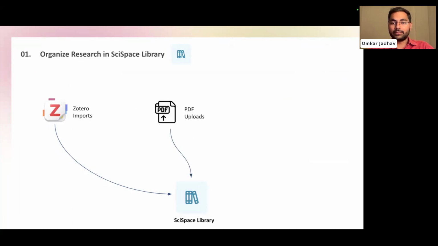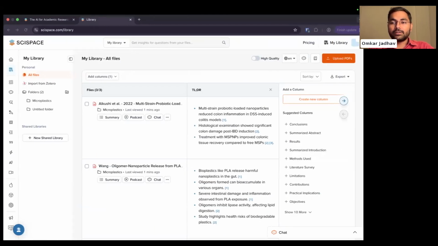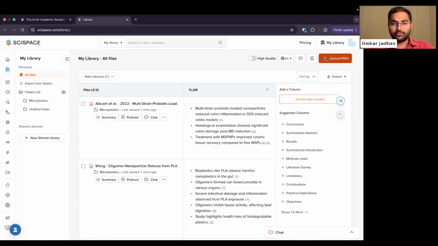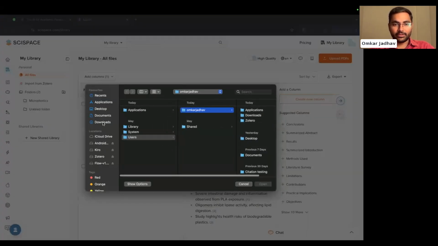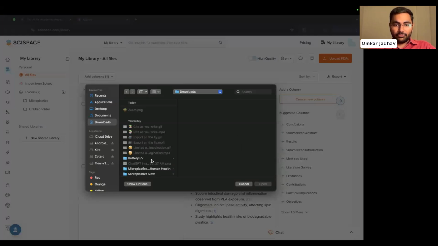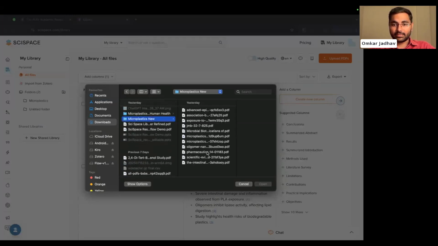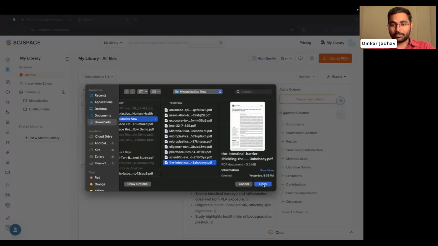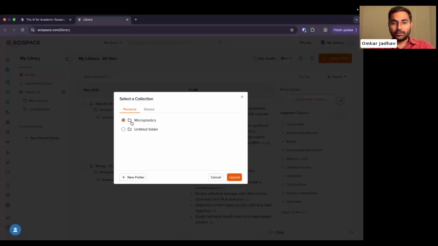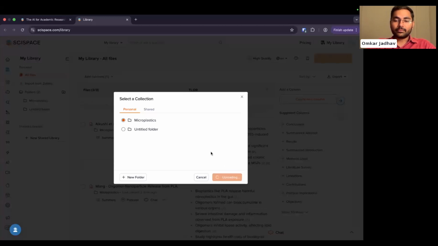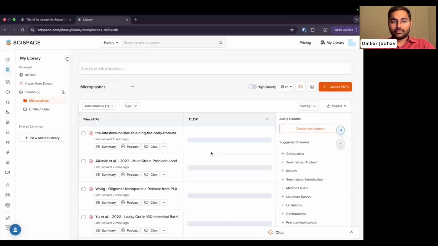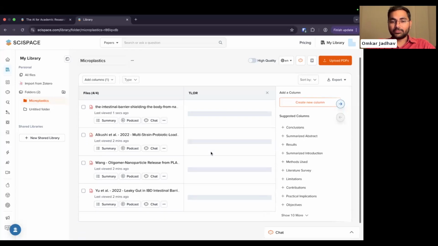So the second method is to upload those PDFs to your SciSpace library. So let me just upload a PDF to my SciSpace library. So I have a folder for microplastics on my laptop as well. I'll just upload to my microplastics folder, and there you go. Instead of three, now we have four files.